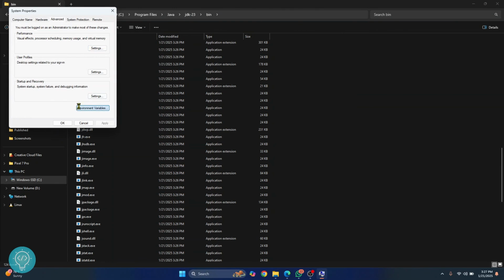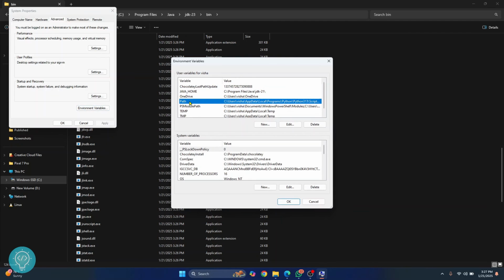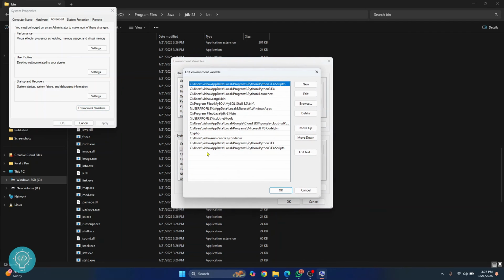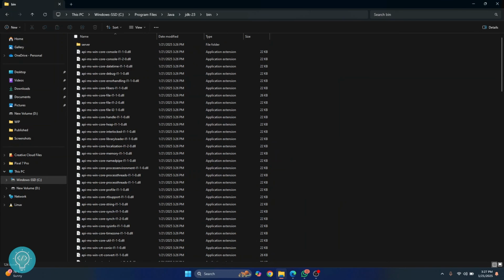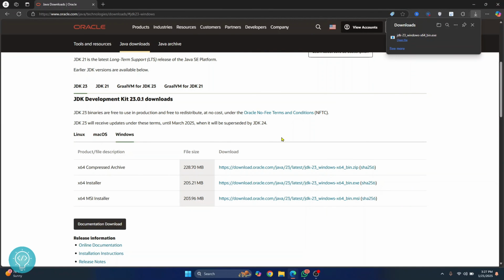Here click on environment variables, double click on this path and double click at the bottom and just enter this path and click on OK. Click OK again, and now Java is also added to your path and you can easily use Java from command prompt.